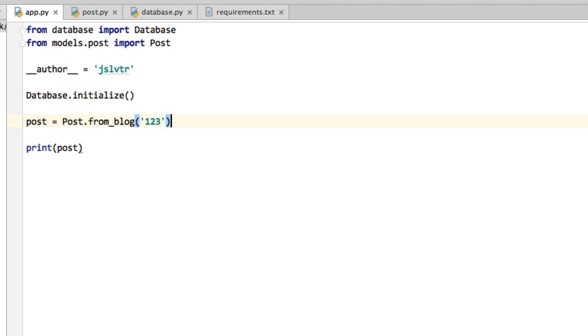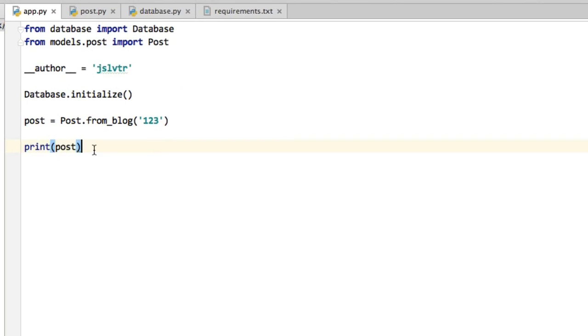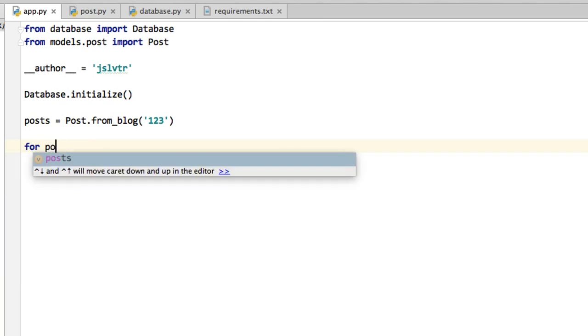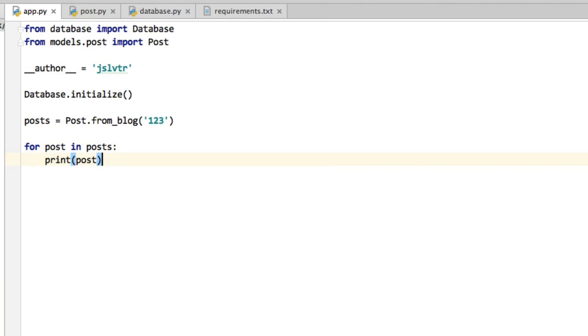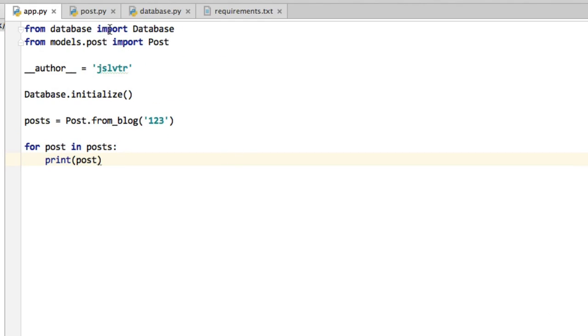We could also do, instead of from_mongo, we can do from_blog, and then pass it in the blog ID that we just gave it. And notice that both posts have the same blog ID. So now we would call these posts, and we would say for post in posts, print(post). And that way we would print them all. Do remember that the from_blog method is not a find_one call, it is instead a find call, so it would return a cursor. And then we press play, and notice how we get both blog posts printed out here into our console. So this is how we would do that.